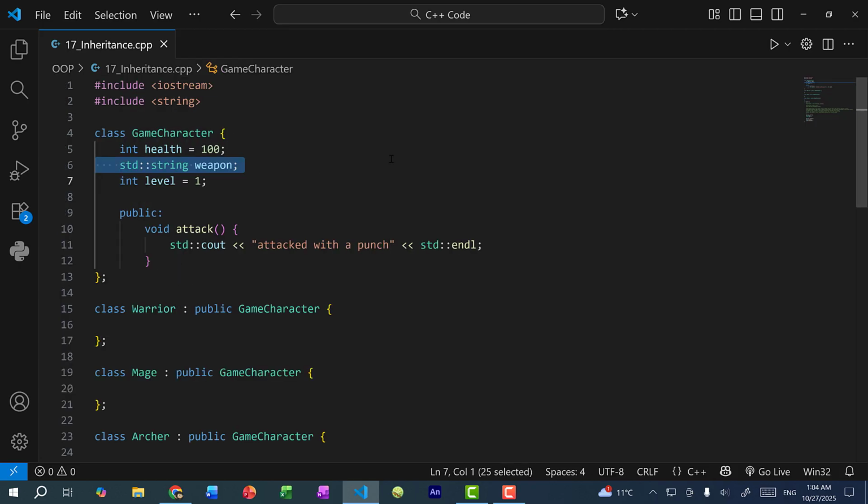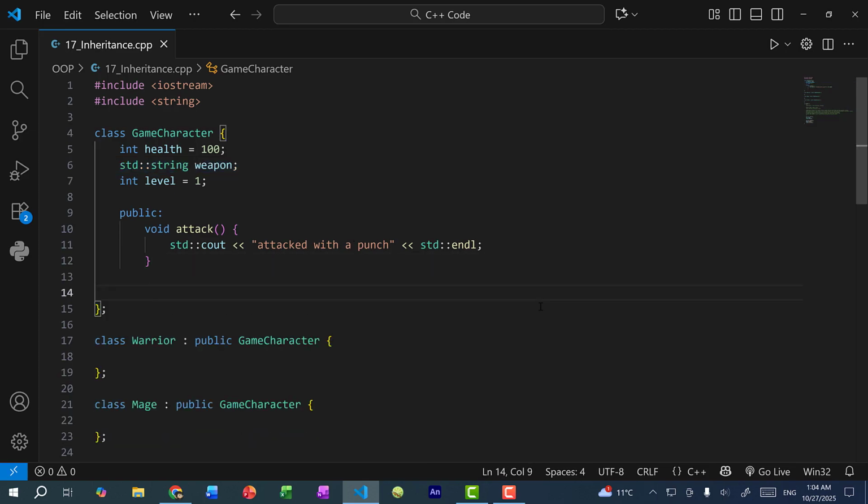Now in this game that we've created, we have a data member called weapon. And because each game character can have a weapon, we don't necessarily need to attack with a punch. Instead, a warrior should use a sword, a mage should use a spell. So what I can do is assign each character a weapon, and they can attack with that weapon. So since weapon is private, what I can do is add a getter and setter. And I just simply need to add it in the game character class since it is the base class.